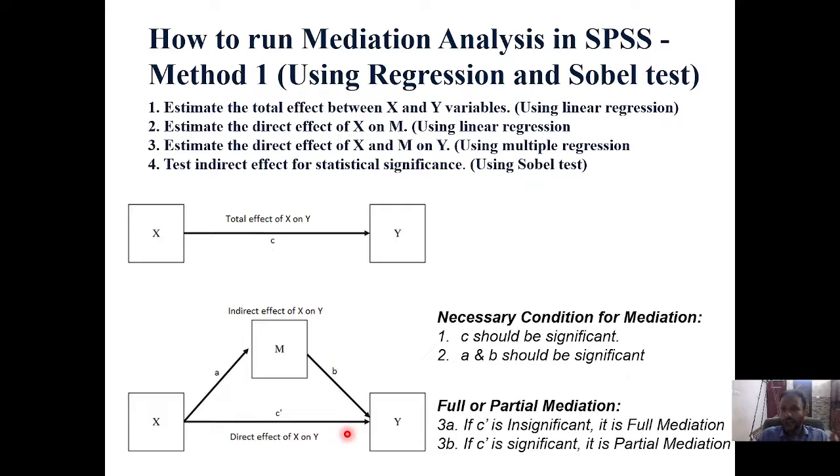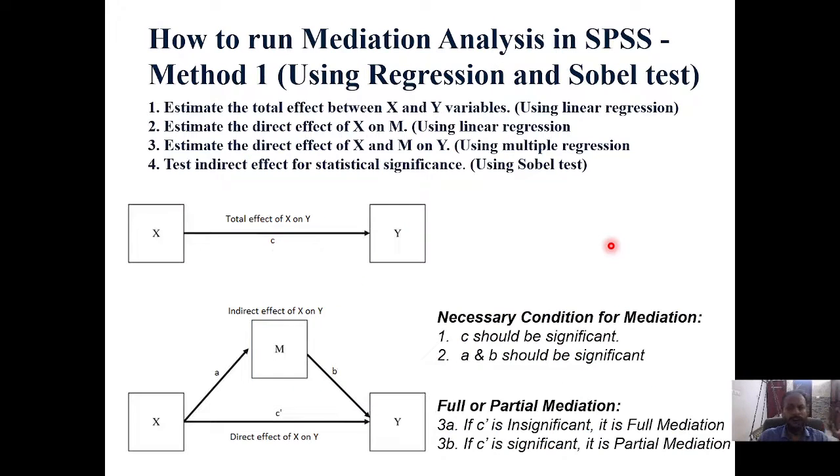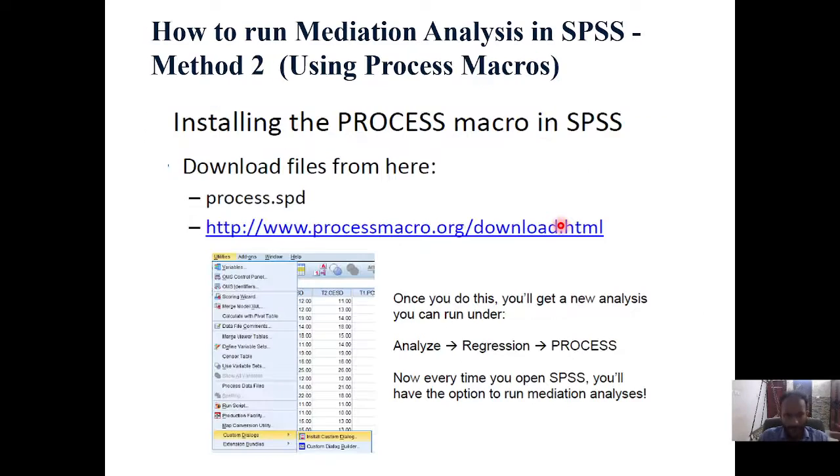In fact, we are going to focus on this method one only. But I wanted to tell you there is one more, simpler method, which we are not going to discuss because you need to install an add-in. So you can just make a note of this particular path. Through this path, you can download an add-on in SPSS, try installing it, and do a similar kind of analysis. You will also be able to get the result without needing to go for the Sobel test and all those things. Much simpler.